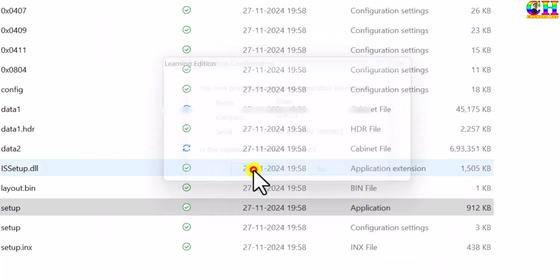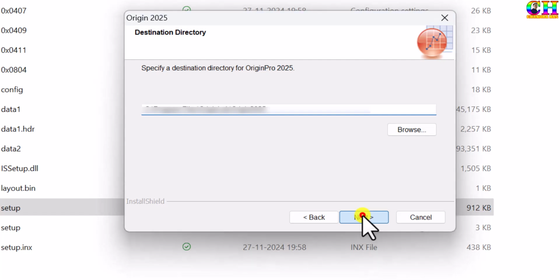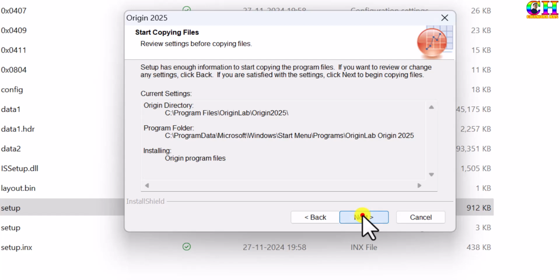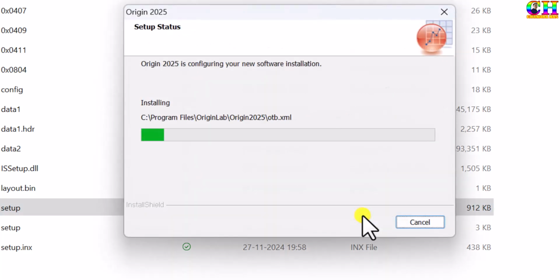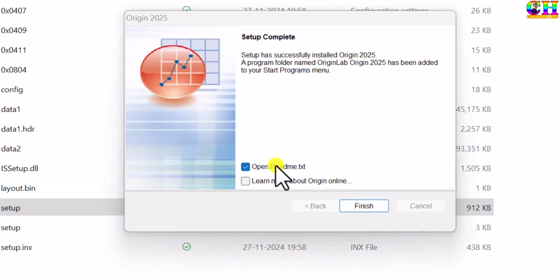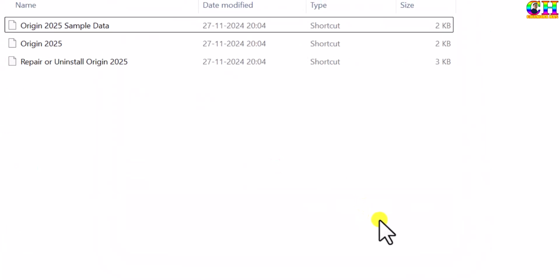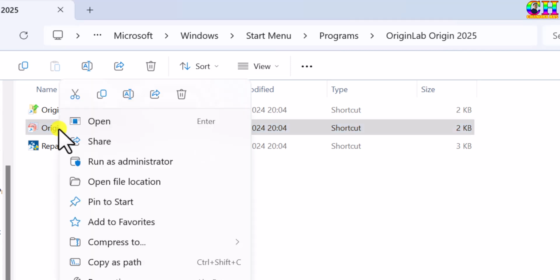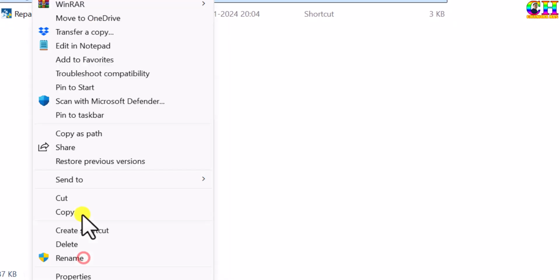Yes. Next. Finish. This is the shortcut of OriginLab. We can directly open this software from here, or we can send this to the desktop, or we can open it from the Windows search option.